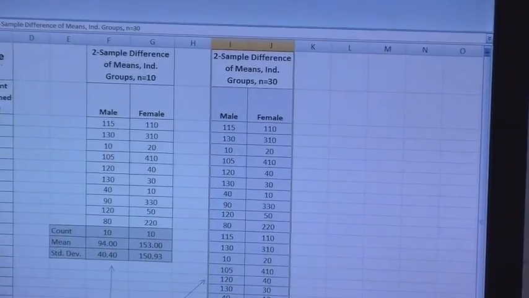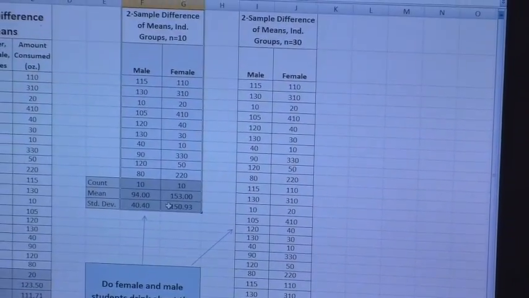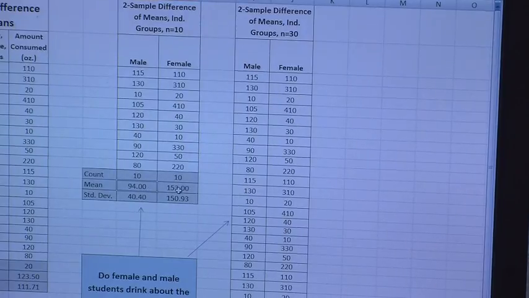Now, if you'll recall, in the previous mini lecture we worked with this data, and we got contrary results when we actually ran the two-sample difference of means test. In our sample of 10 men and 10 women, men drank about 50% less carbonated beverages per week than women: 94 ounces per week versus 153 ounces per week for women. We expected to get a small p-value and reject the null hypothesis, but we did not.